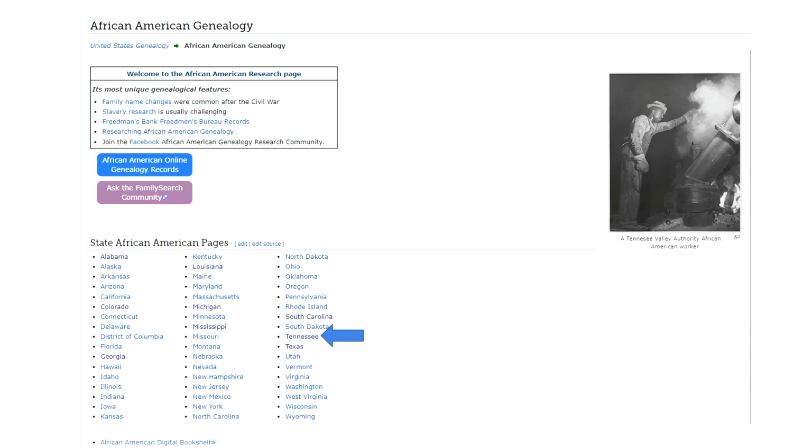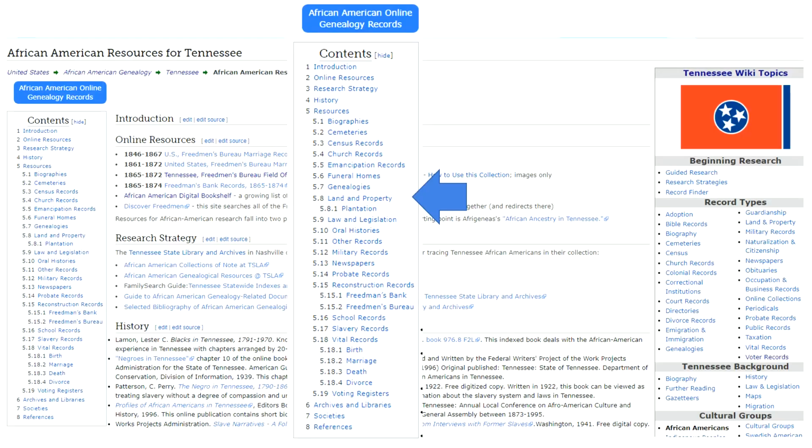Suppose you want to learn about Tennessee. Well, you just click on Tennessee. You are taken to African American Resources for Tennessee. I made the box of contents bigger. A couple of resources that are popular are Freedmen's Bureau with labor contracts and slavery records. Most African Americans use enslavement, but you have to know the terminology to use to find the records.